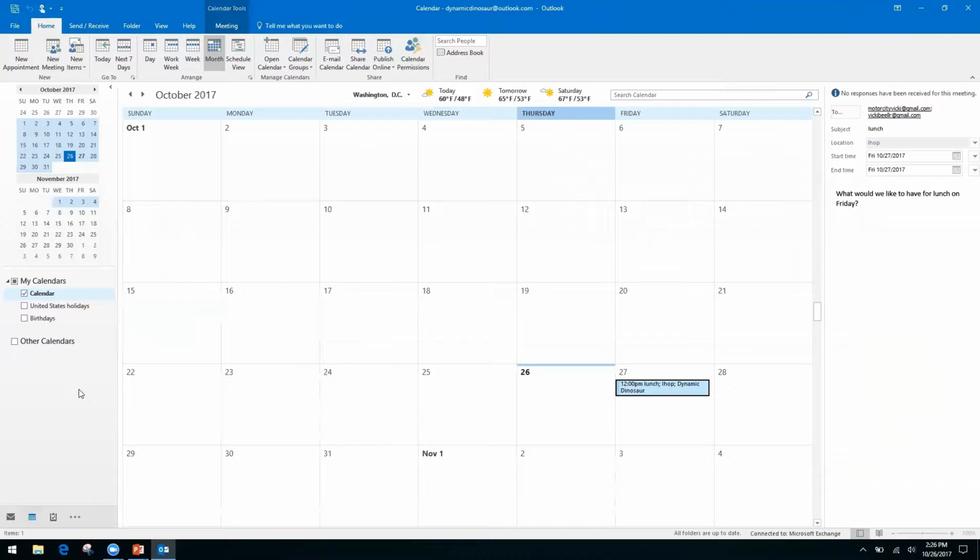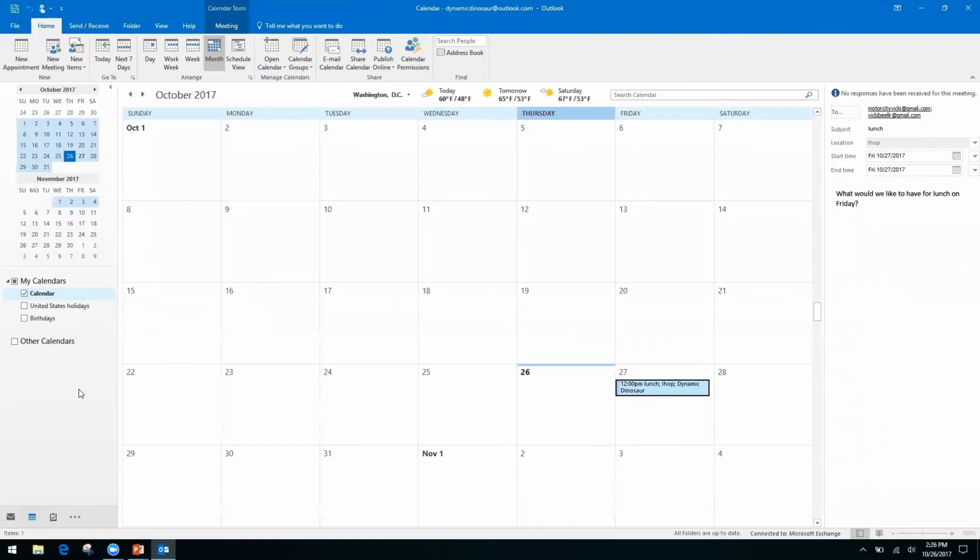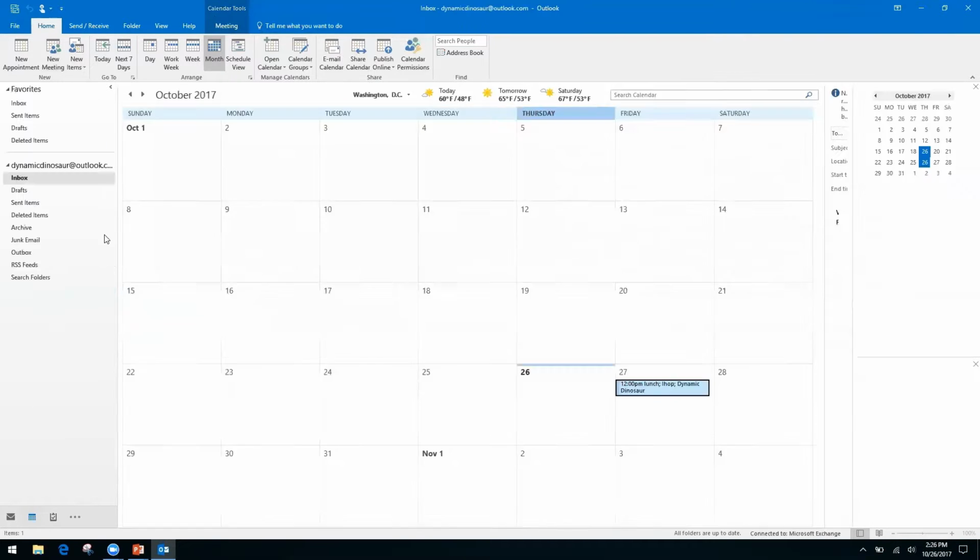All right. Moving on for real this time. We're going to go on to Quicksteps, rules, and search folders. Okay, I'm going to come back to my mail screen.